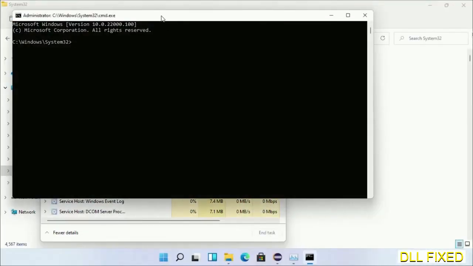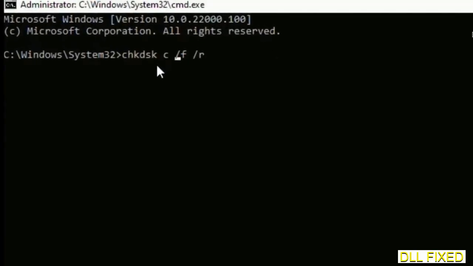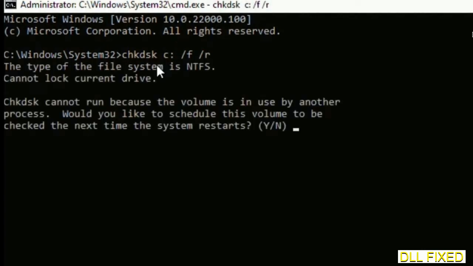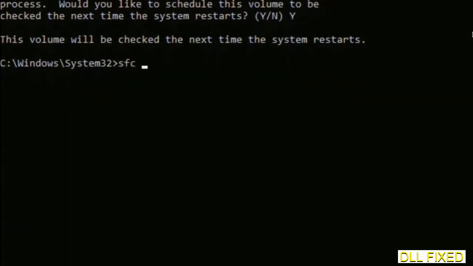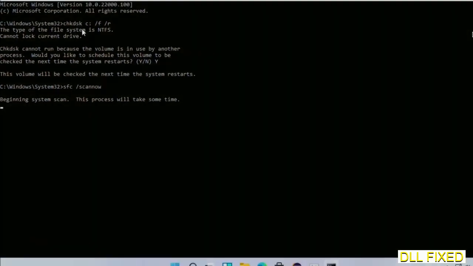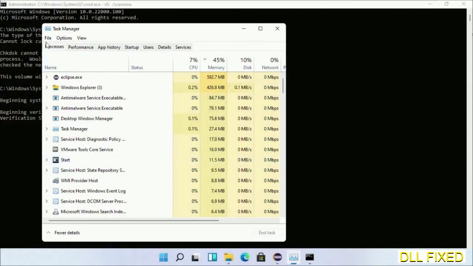Now this will open in administrator mode. Just maximize the screen. We have to execute 3 commands here. So first is going to be chkdsk. Now execute this and type Y. And then the next command would be sfc /scannow. Just execute this, and while this is running in the background, we'll open a new command prompt from task manager.